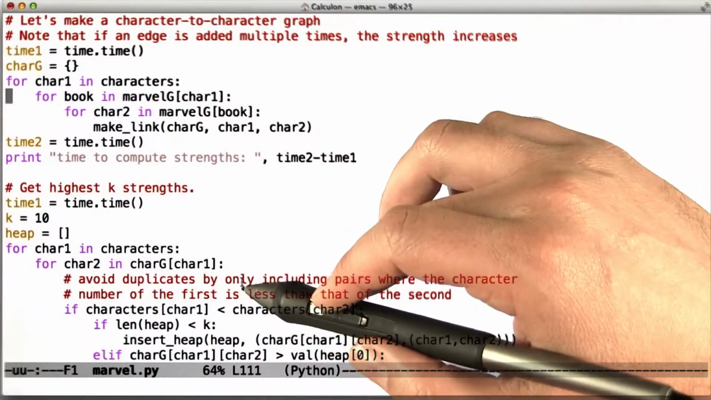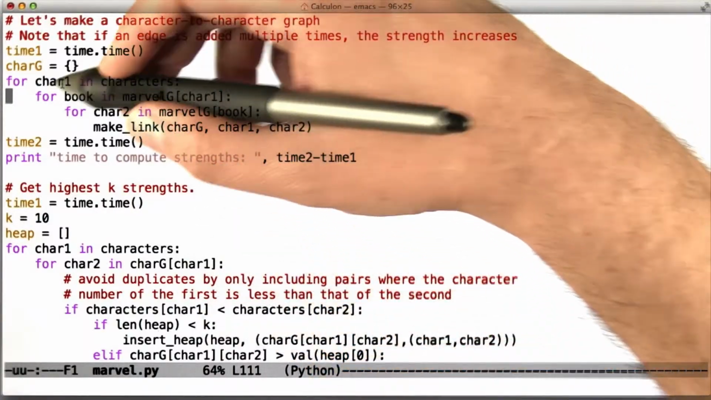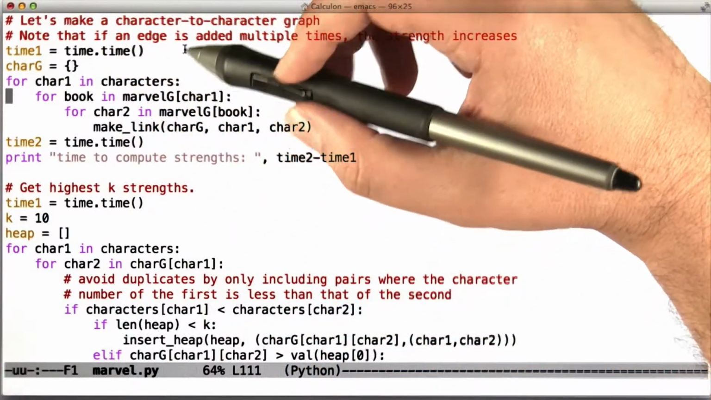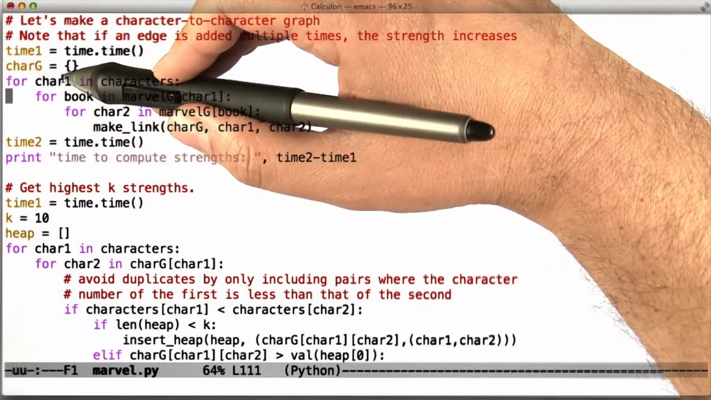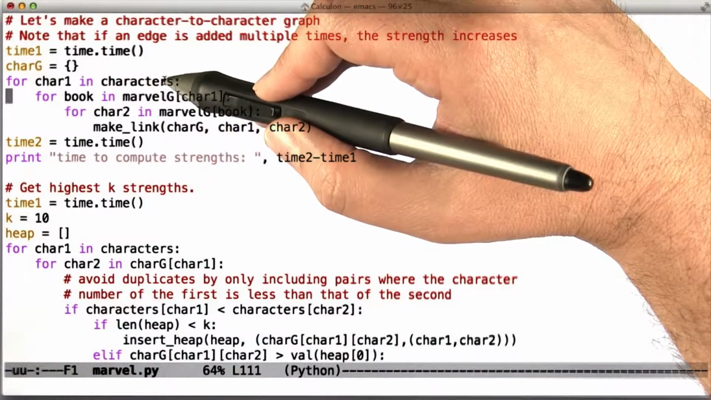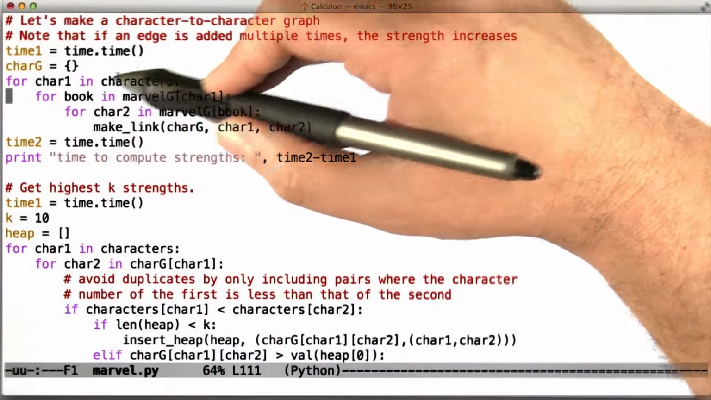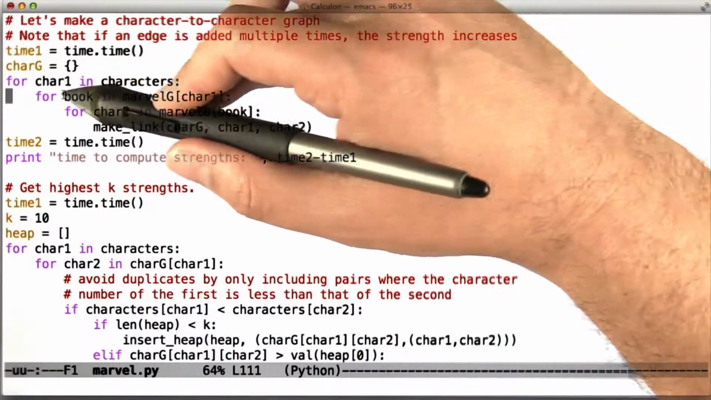So I wrote some code to read in the Marvel data as a bipartite graph, and then to build the character by character graph, and then find the top K strengths. And I just reused the heap code from the last unit to do that. The new part to focus on is right here.